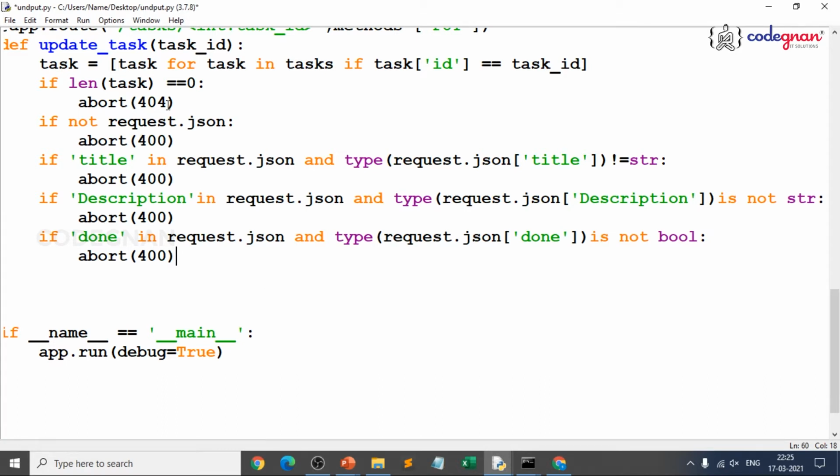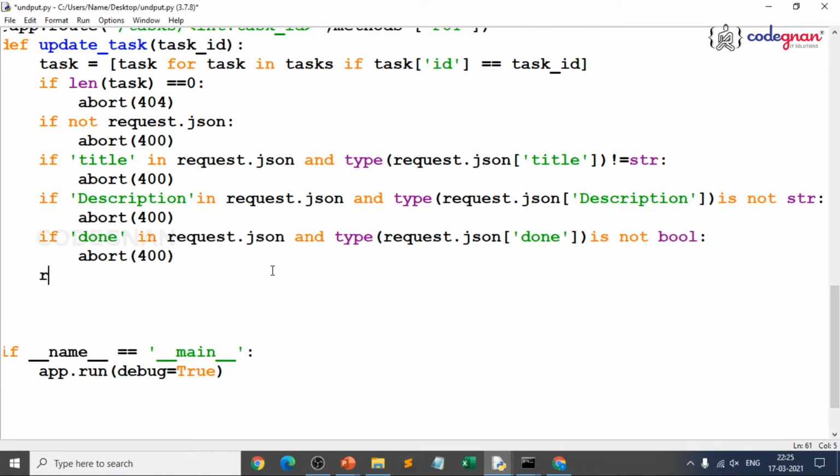If length of task equal to 0, abort. If not request.json, abort 400. That's a bad request. Title in request.json and type of request.json of title is not string. Description in request.json and type of request.json of description is not string. Then we are making sure that whatever the user may enter, irrespective of the indexes, I am just making task of 0 of title.